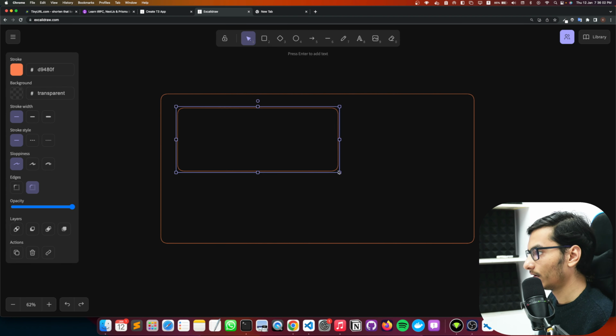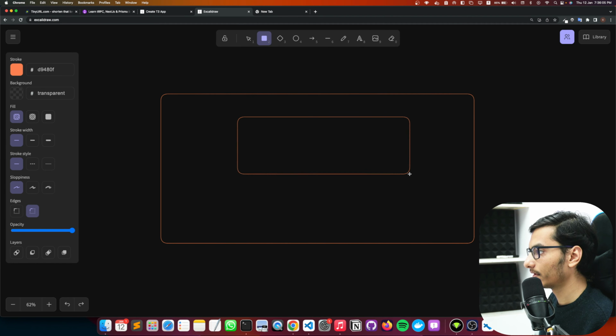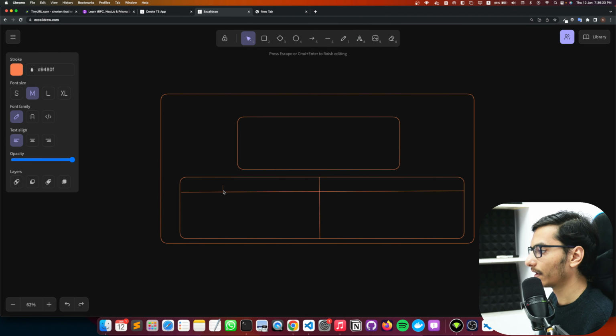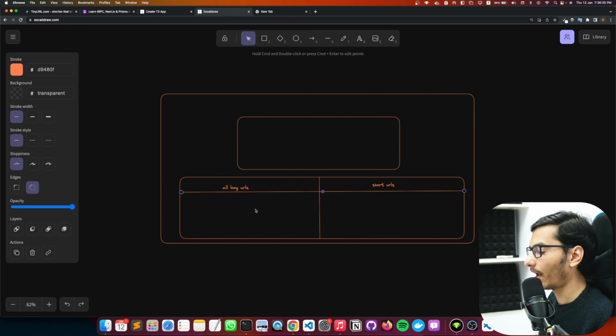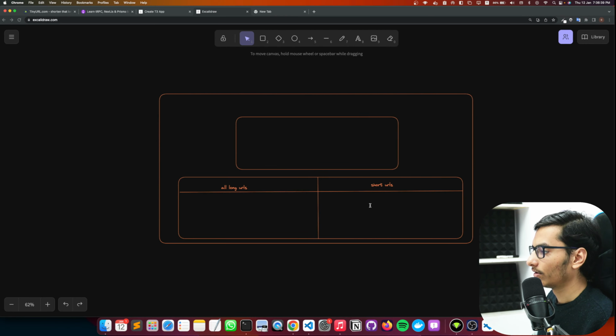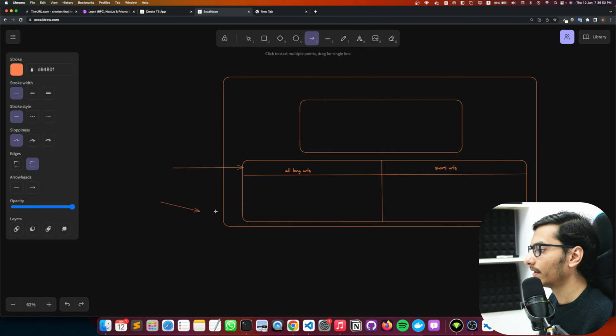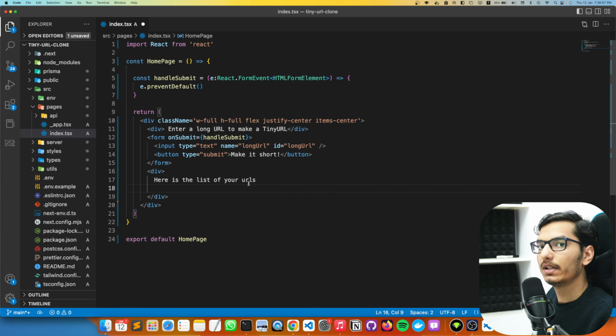This will be our form, not this one. We will center it just like that. This will be our form, and here we will render all our URLs, and we can make it like this. And here we can make it like a table, and we can say all long URLs, short URLs. Nice. So we can use something like that. So you can see this is our first division, and this is our second division, and these are both in flex column direction. We will not be using the native table HTML tag.